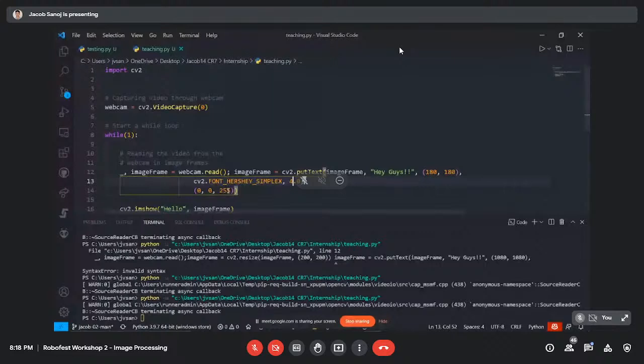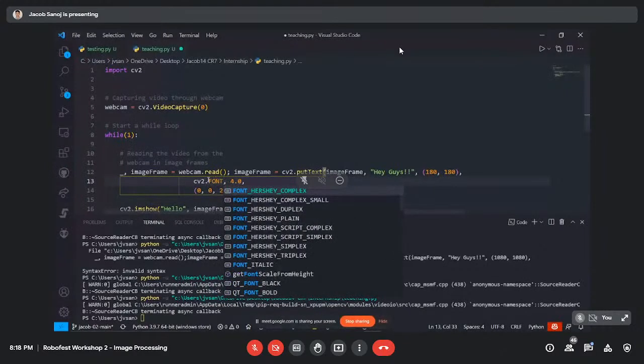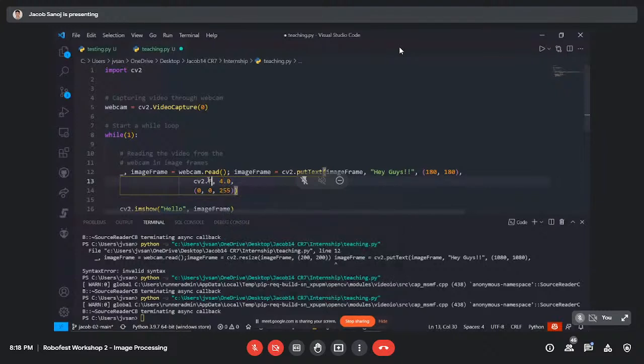And this is again the same format that we used in the rectangle and circle for the colors. You can play around with the values for the colors you desire. And then this is the font style. You have a lot of font style options. So you can see Hershey complex, small, duplex, Hershey plain, script complex. These are all different forms of font styles that are available.